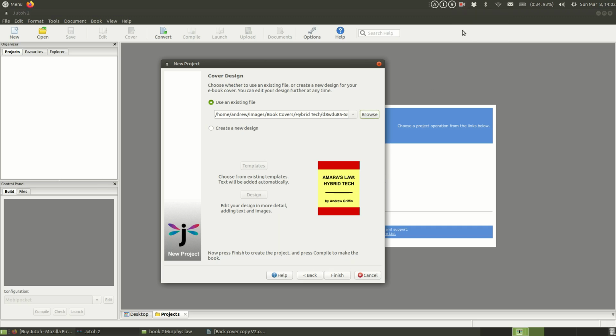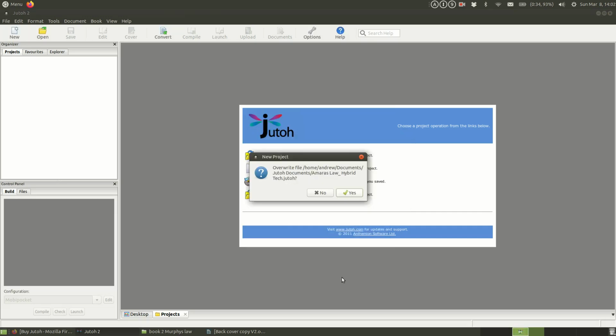Alright. So we'll just go to the next one, and of course the next one is we just finish. So here we go. Overwrite file. We'll go with no on this, because I've already created this once before.